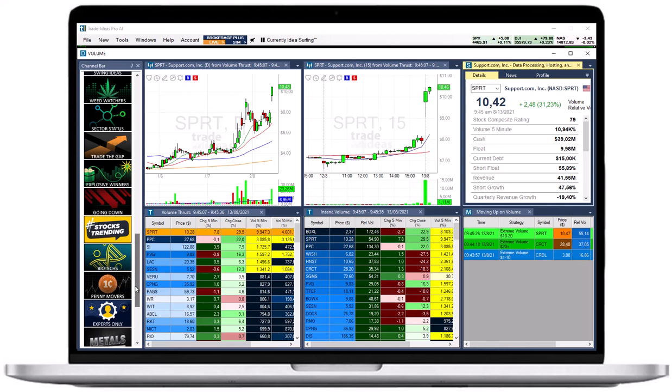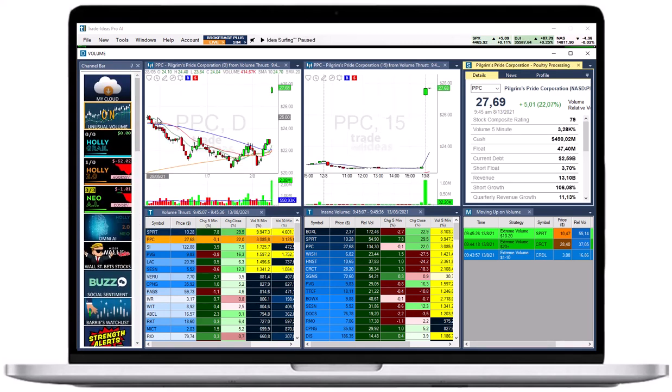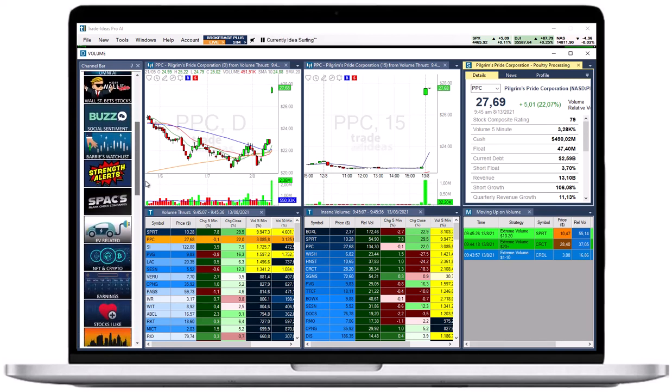Try it out. We're sure you'll find the right channel for your trading style. All our preset scans are highly customizable, so you can make them your own as you go along.